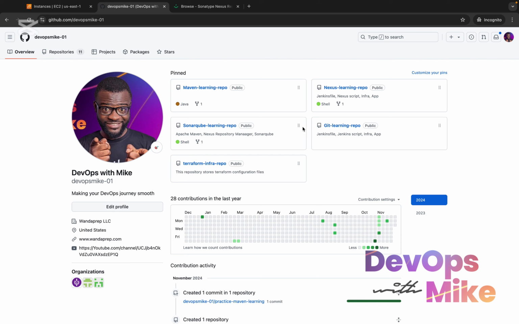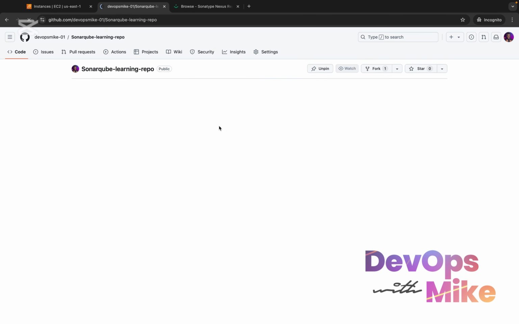Now let's take a look at the SonarQube learning repository. I set up the SonarQube learning repository for us to understand how SonarQube works. So once you're in my GitHub, you come to the SonarQube learning repo.